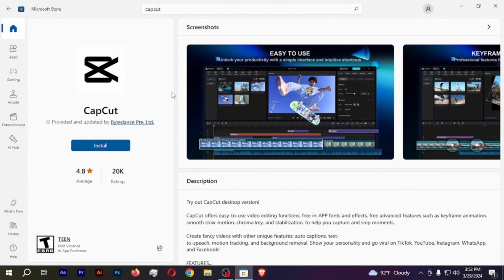Here you can see the CapCut PC interface and install button also. Click on the install button and the download process will begin. In this method, we do not have to run the setup. CapCut will be installed automatically.